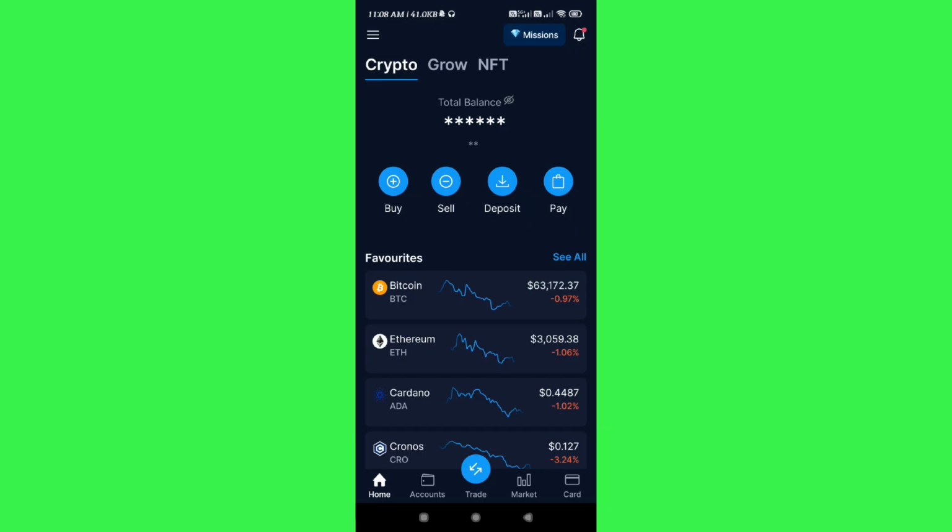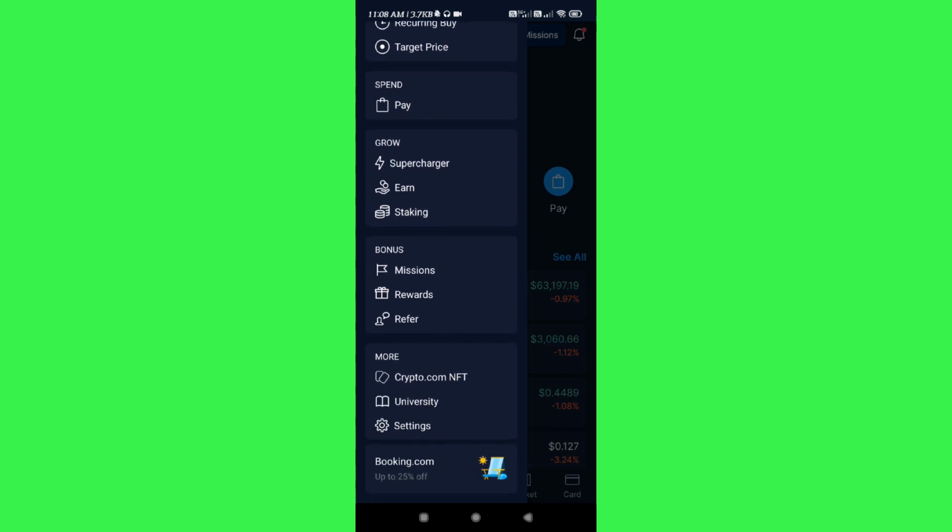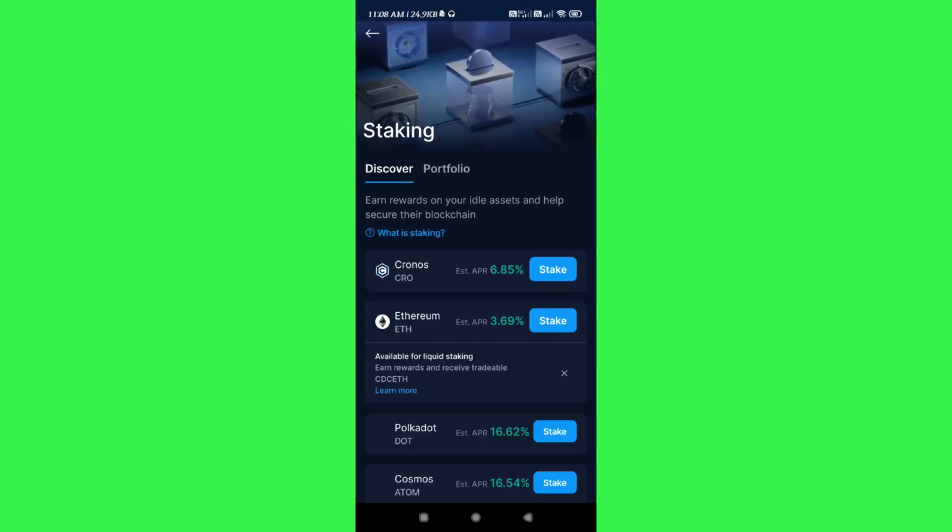So in order to do this, you first have to launch your crypto.com mobile application and then log in to your account. Now once you're successfully logged in, on the home page you will be able to see these three horizontal lines in the top left hand corner. So you need to tap on these and then tap on the staking option among the given options.